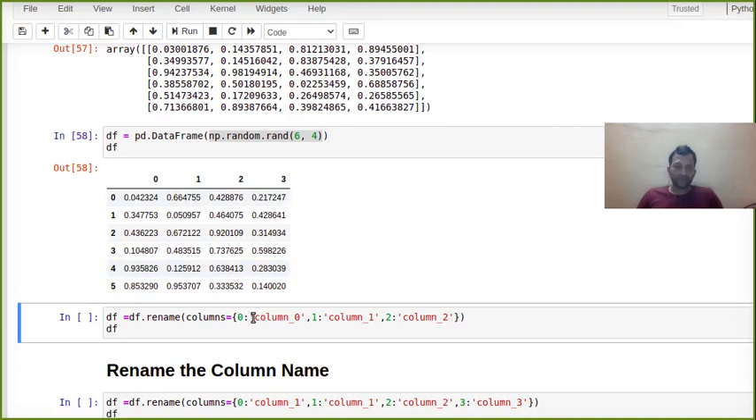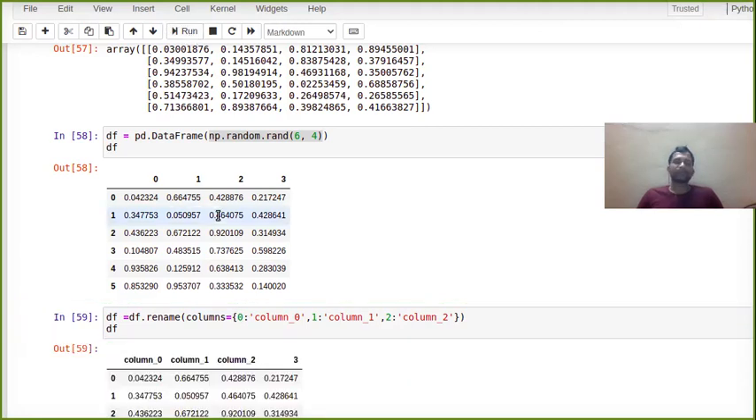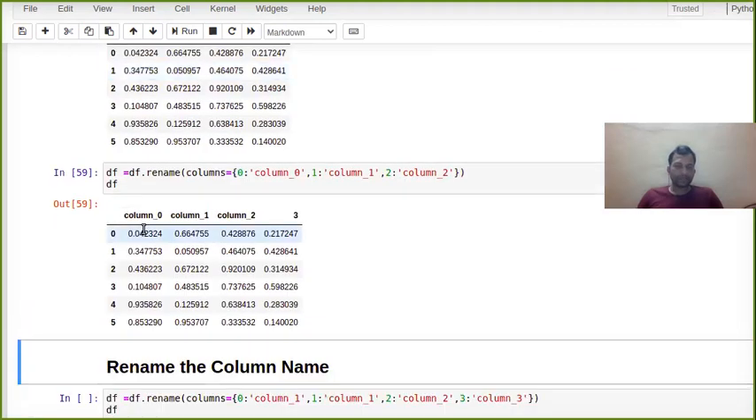So what you have to do is create a dictionary, like 0 with column 0, 1 with column 1, 2 with column 2. Then you use df.rename with columns equal to this dictionary. In dictionary format you give it, and it has created. Now you see column 0, column 1, column 2. So whatever you want, you can do.